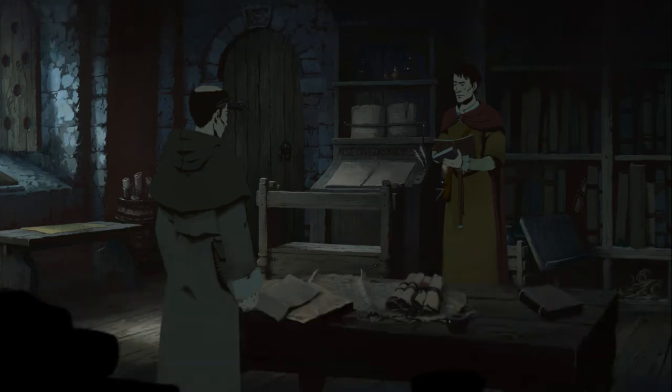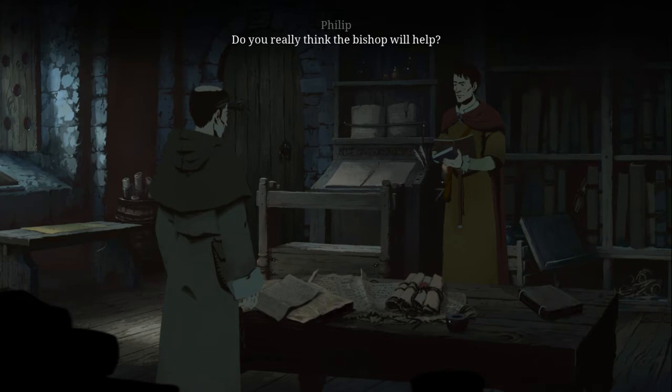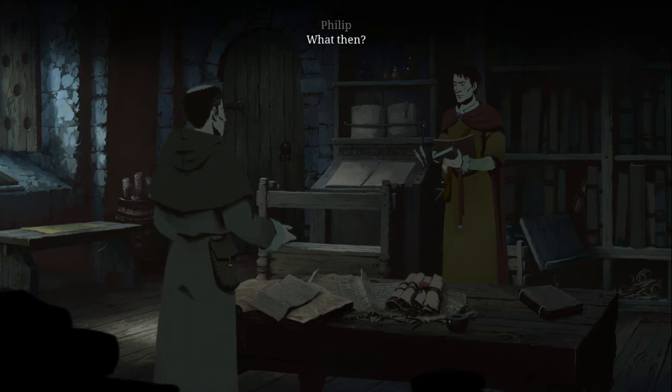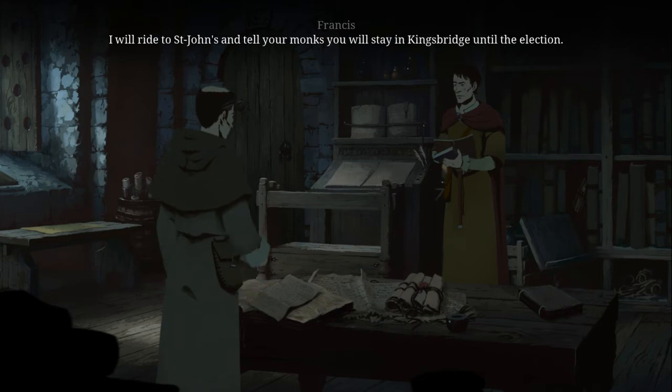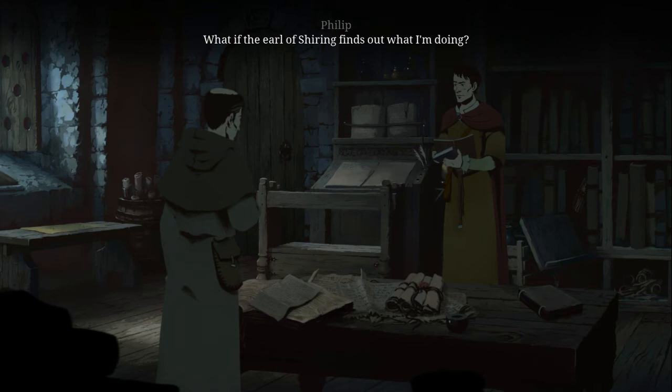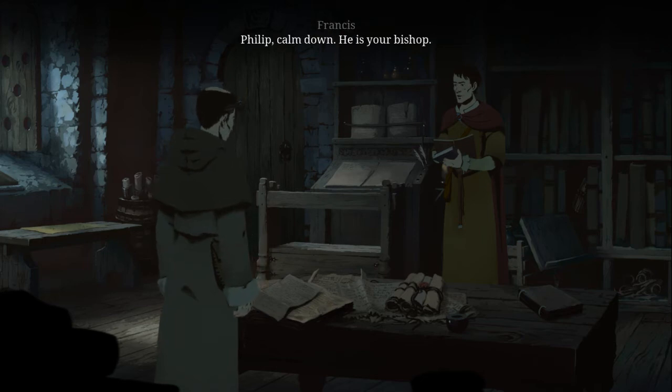Do you really think the bishop will help? Tell him you found the letter by coincidence. And if he does not believe me, what then? He will believe you. The question is, will he really try to stop the Earl of Shireling? I will ride to St. John's and tell your monks you will stay in Kingsbridge until the election. What if the Earl of Shireling finds out what I'm doing? What if the bishop tells him? Philip, calm down. He is your bishop. I'm a simple monk. Who am I to talk to a bishop?